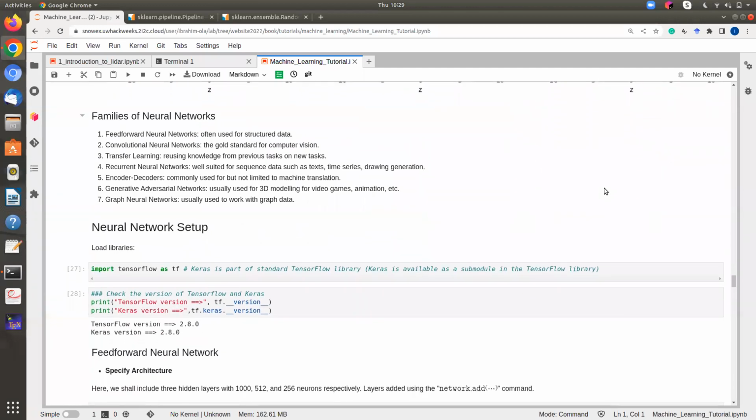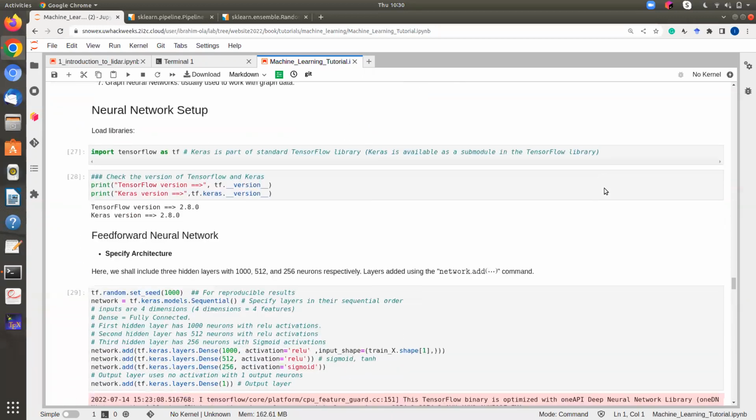So for this tutorial, all we need is TensorFlow, and from TensorFlow 1 or TensorFlow 2, I think, it now comes with Keras. So previously you had to install Keras on its own, but Keras is now a part of the standard TensorFlow library. So all you have to do is just install TensorFlow alone.